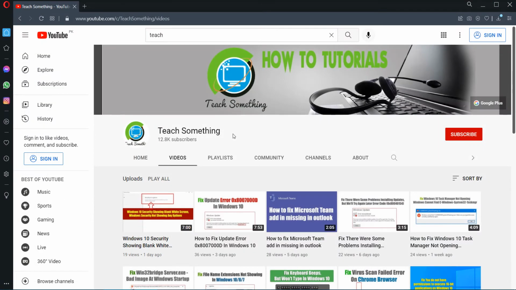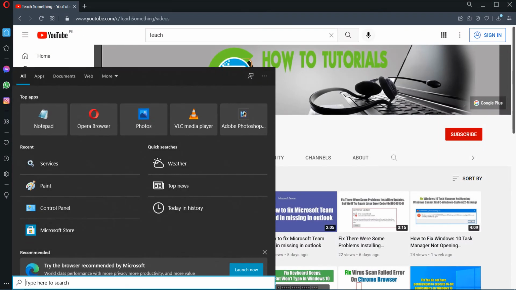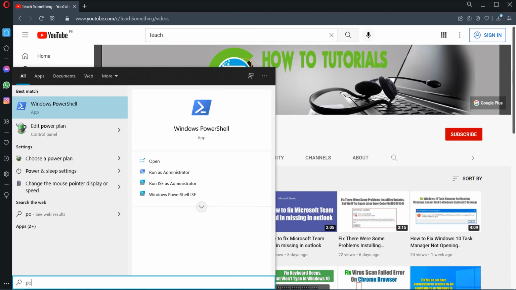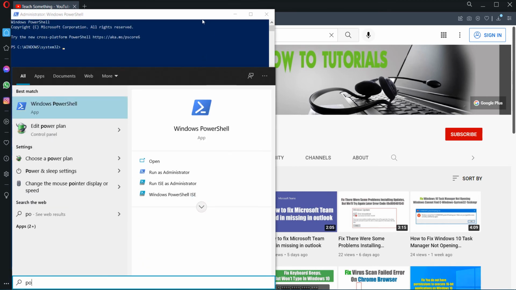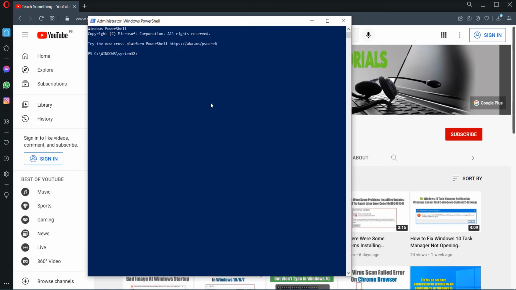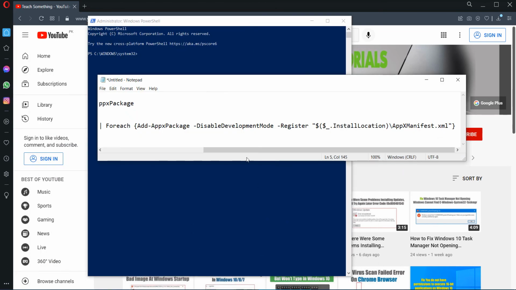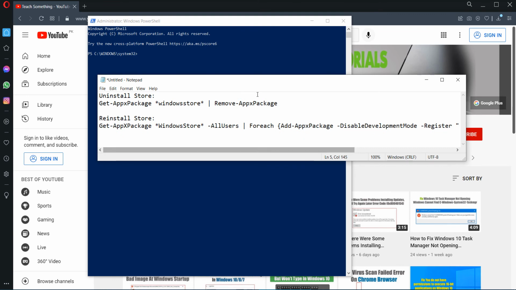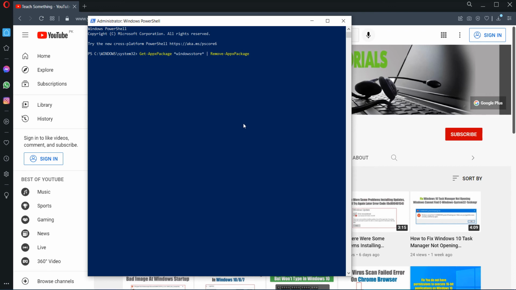Close it. The third method is that in the search box, type PowerShell, right click and run as administrator. After opening that, first of all copy the first command. It's available in the video description. Press enter.